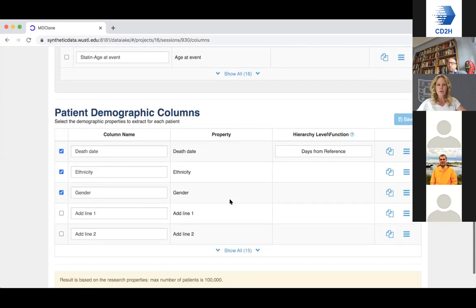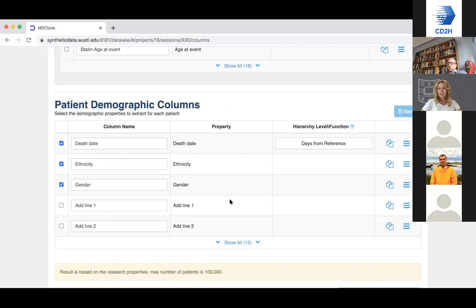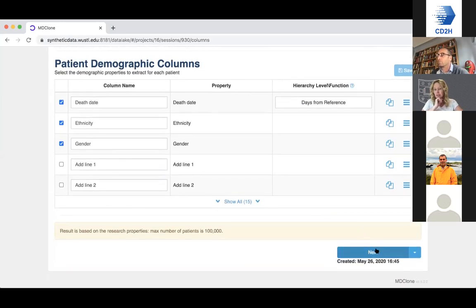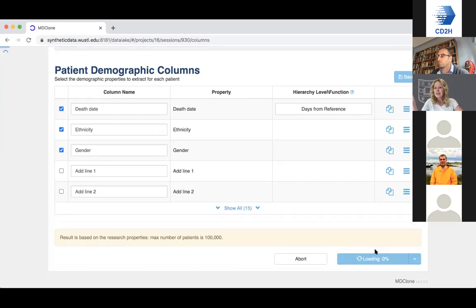And also in terms of patient demographics, you can specify on this page whether the patient had died or not. And again, this death date is not a particular date, like a calendar date. However, it is the number of days from the reference event, which is that positive COVID test. You can also specify that you want to export the patient's ethnicity and their gender in the resulting synthetic data derivative. And I'm going to advance to the next screen.